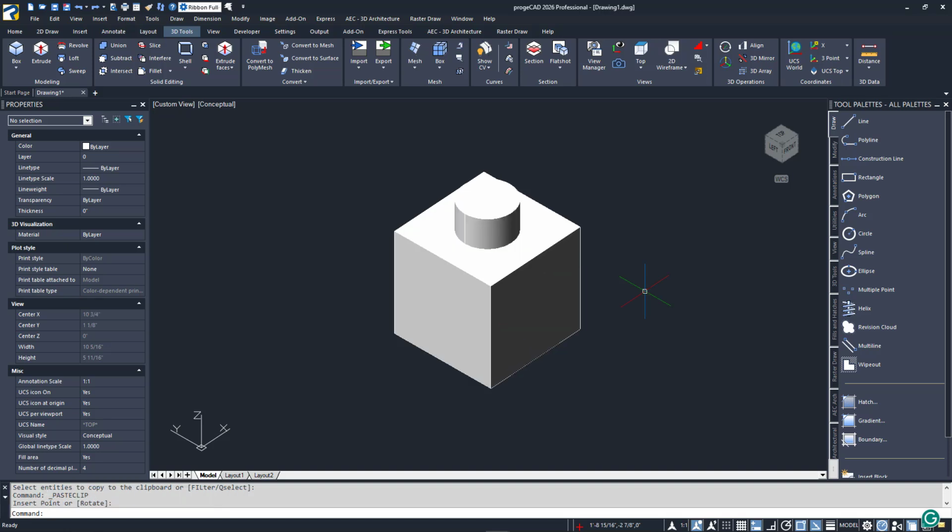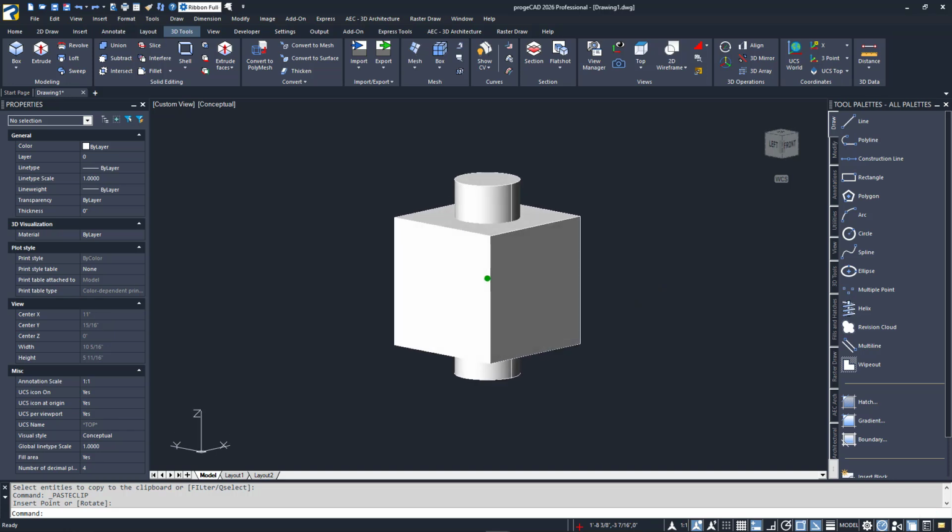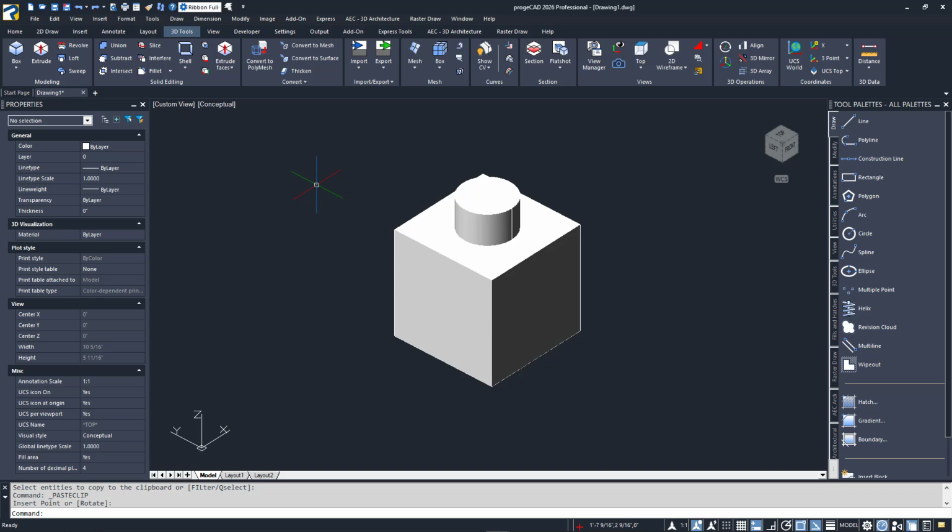Next up is a command called Interfere. It creates a new 3D solid from the common volume of two or more solids. I'll use the separate box and cylinder again. Launching the Interfere command, it prompts me for the first set of objects. I'll select the box and press Enter. I'm then prompted to select the second set. I'll select the cylinder and again press Enter.